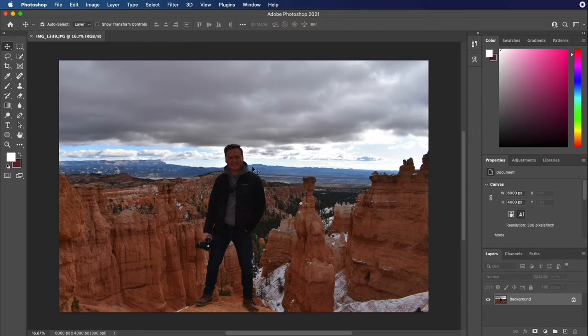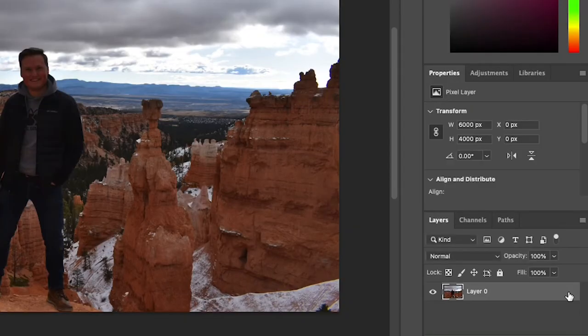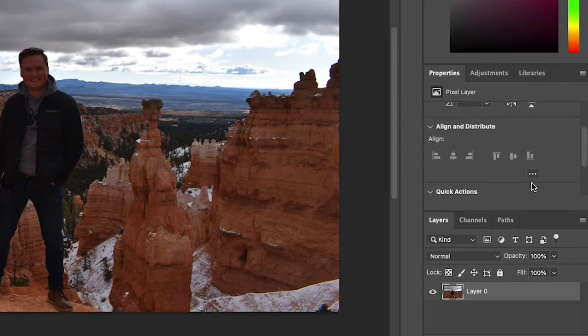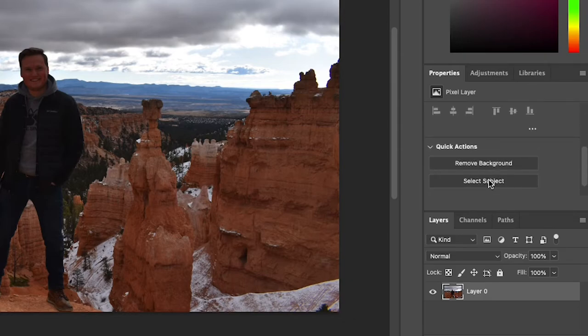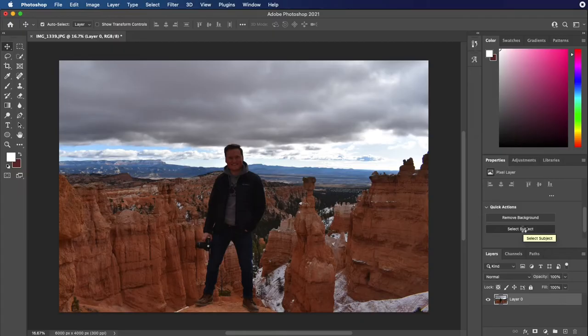Obviously, this photo needs a little more fixing with exposure and such, but we're going to look over that for the sake of this tutorial. The first thing we're going to want to do is go over here and unlock our layer there. And then the next thing we're going to do is go down to Quick Actions, which Photoshop has made very easy, and hit Select Subject.